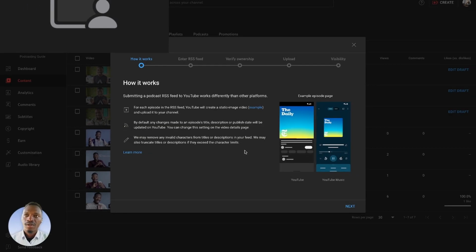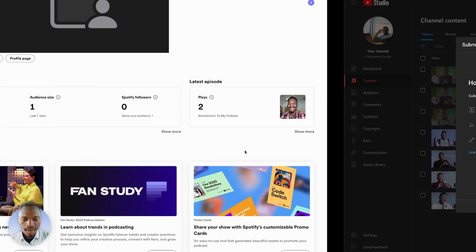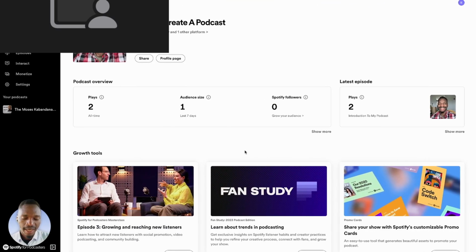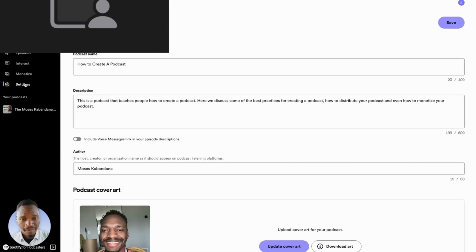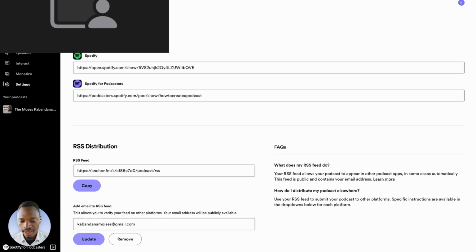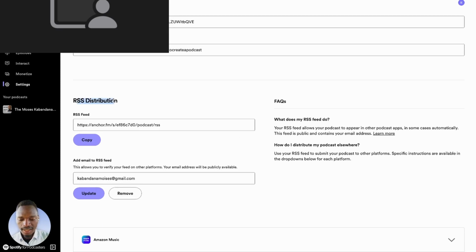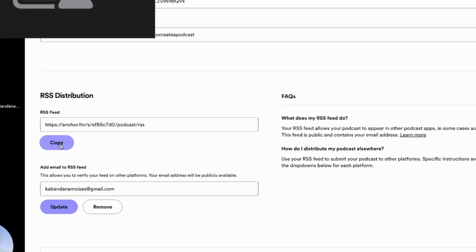It is important for you to know where to find your RSS feed in your podcast hosting platform. So for me, I'm going to go to Spotify for Podcasters, and it is here that I can find my RSS feed. How do I do that? It's very simple. I'm going to come to the settings of my podcast in Spotify for Podcasters. It will differ depending on your hosting platform. And I'm going to click on Availability. And it is here that I find my RSS feed, RSS distribution. I'm going to copy this link, right?